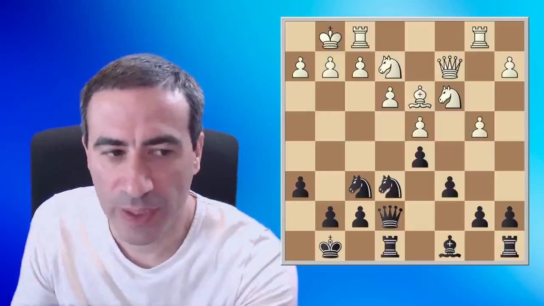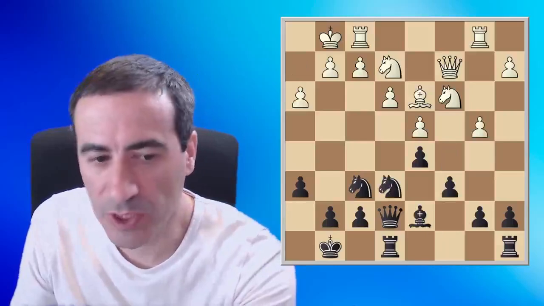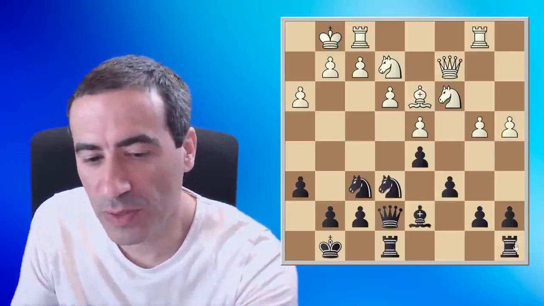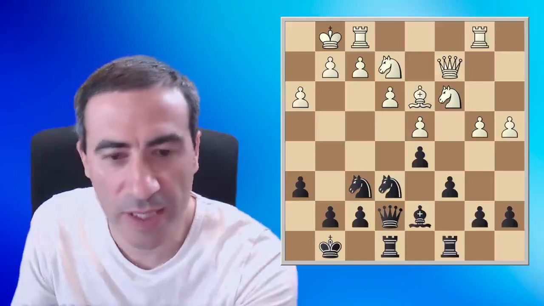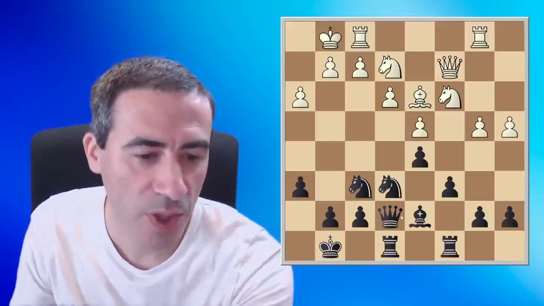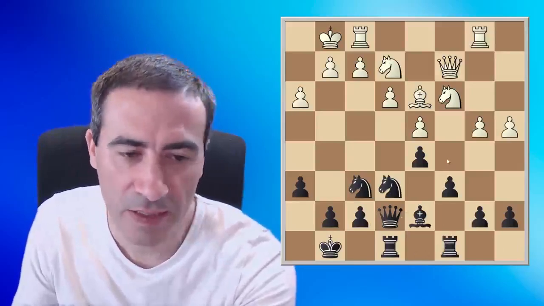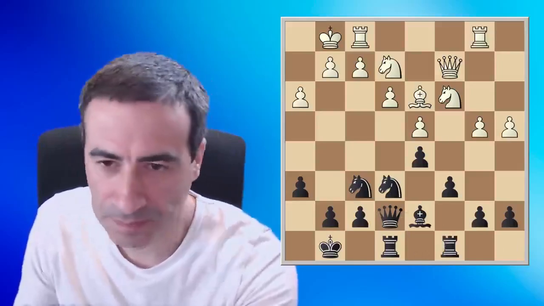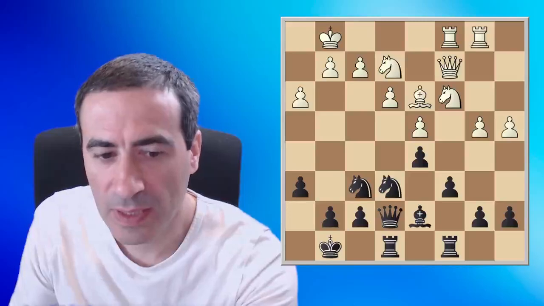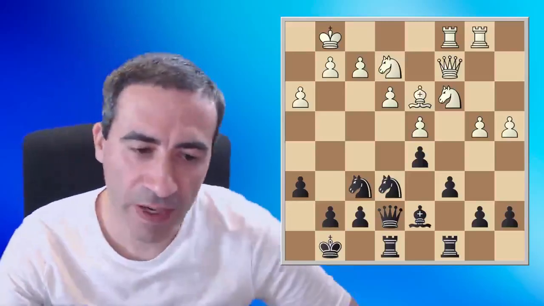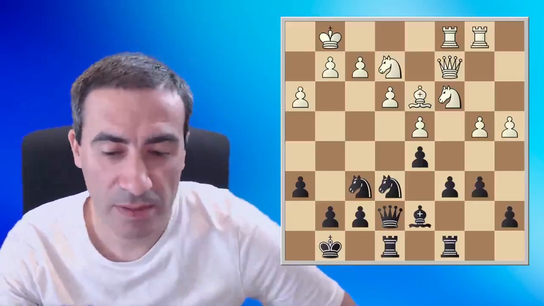So white played h3, bishop d7, a4, and now following this logic, rook c8. So now it's clear that black is ready for c5 at any moment, in fact. And the next move is also very, very important, b6.